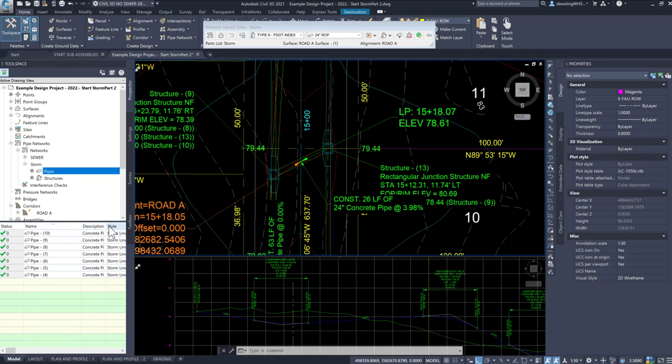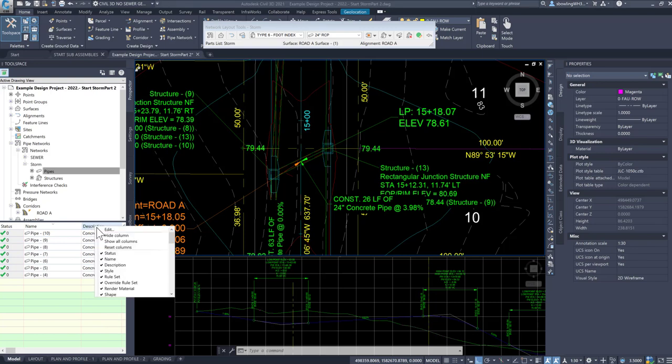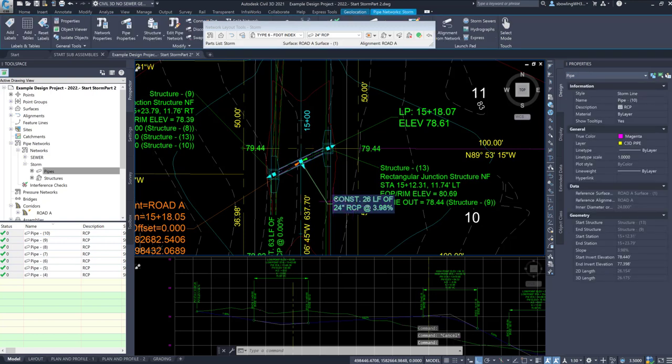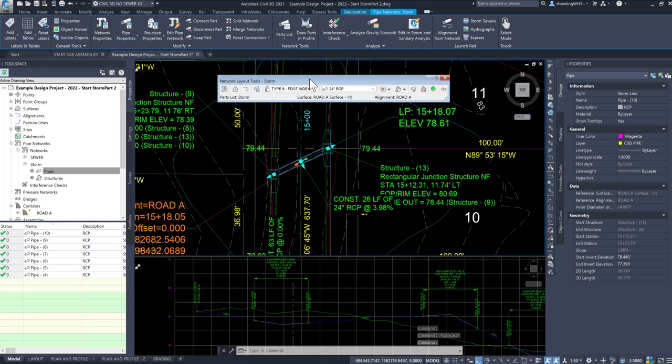See the description where it says concrete pipe? If I right click on the word description, I can click edit and type in RCP, enter, and it updates them and puts the correct information here. Okay, I can also change the size of that pipe. Let's say it's not a 24-inch pipe. Maybe it's only a 15-inch pipe.